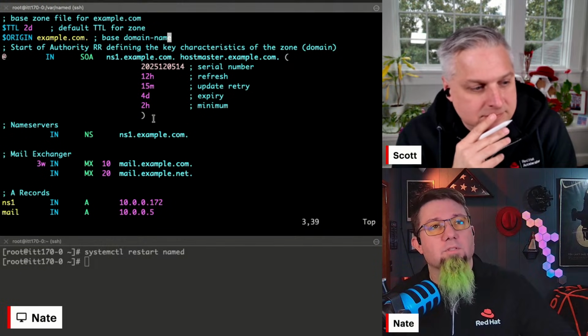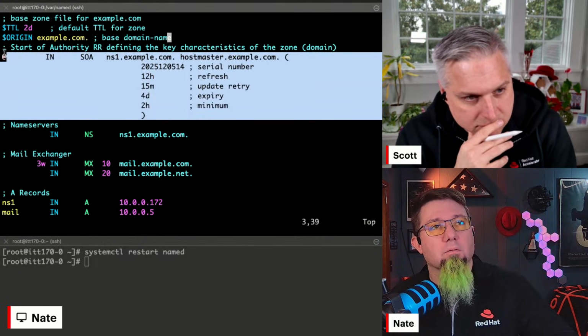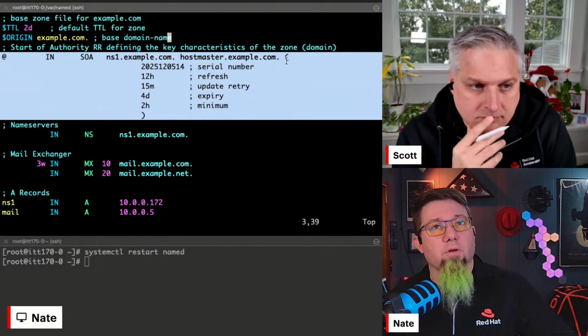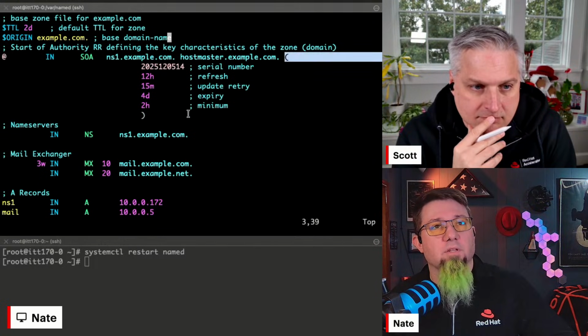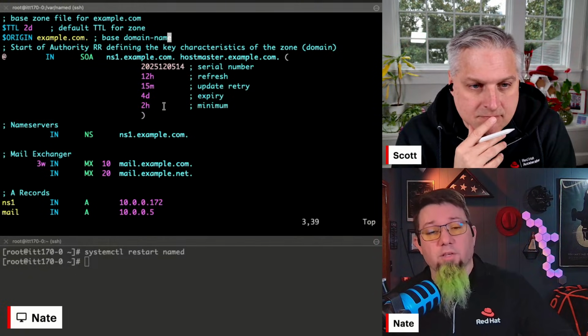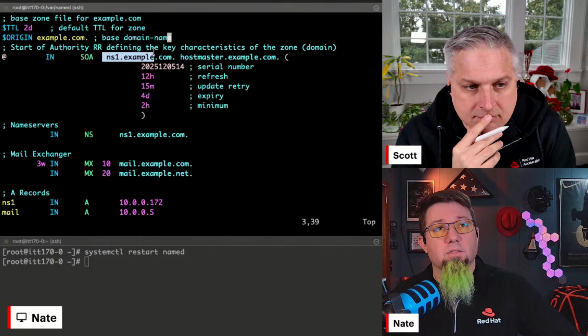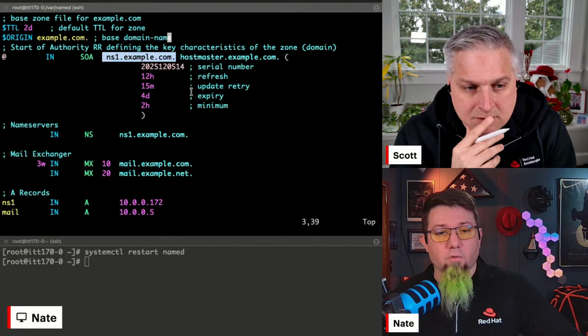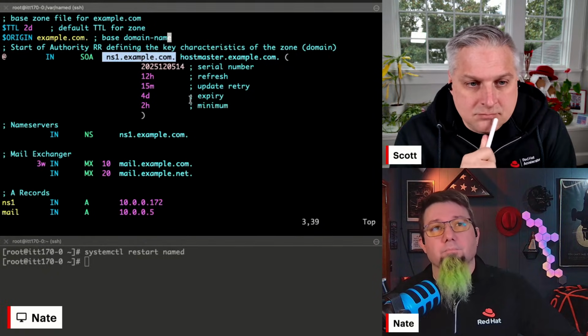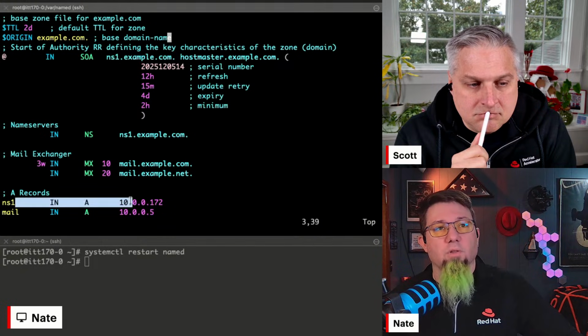So this whole block right here, that's the start of authority. You notice it's got this open paren here, so that means it includes this whole thing down here. Most of this is information about how we handle this zone. So the start of authority tells it what the name server is that should be serving records for this zone, so ns1.example.com, and you notice that down here I have an A record for ns1.example.com in case someone needs to look that up.